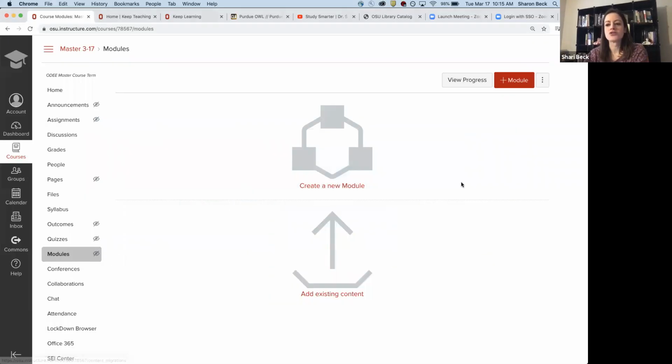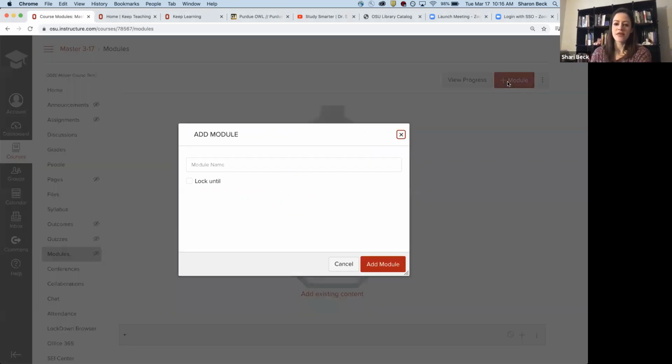So going back to modules, I will show you how to add a module, and it makes it pretty easy. There is this lovely big red plus module button. That is what you click.